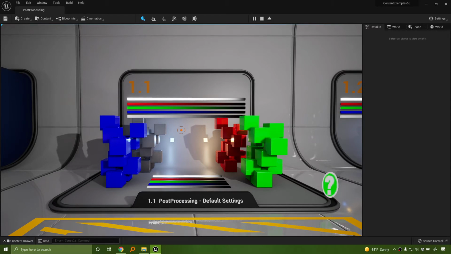Again, as I mentioned, the default settings are set up for while the camera is not within a post-process volume. This is just generally the default that the world is going to look, unless there's a post-process volume that's unbound that's going to affect the world. Generally speaking, the default settings are going to look like the rest of the world.